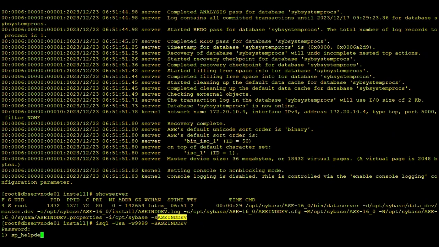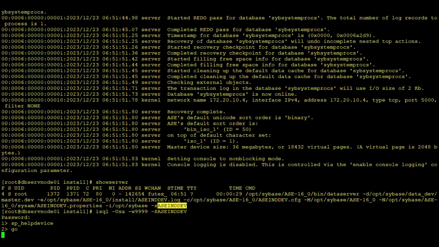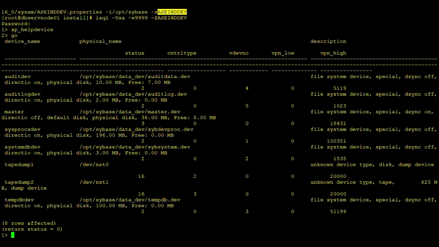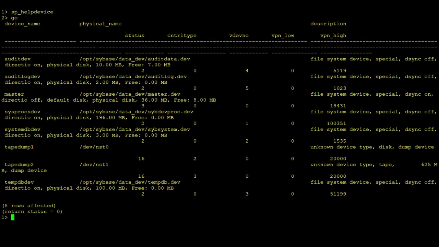sp_helpdevice. Let's see what all the devices are in this server. You can see there is audit dev, audit log dev, master device, tape dump 1, dump 2, and tempdb dev. You can see that our default disk is master.